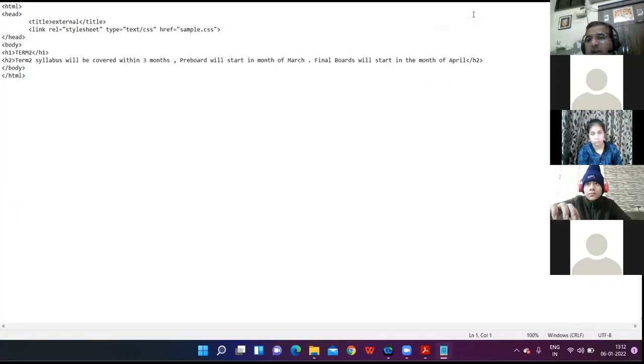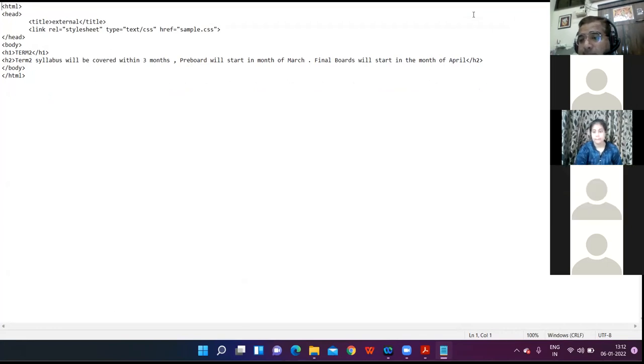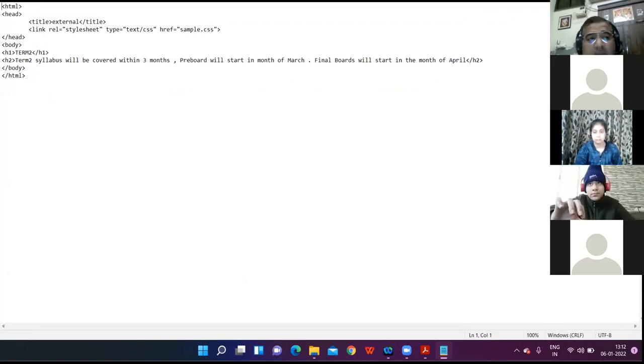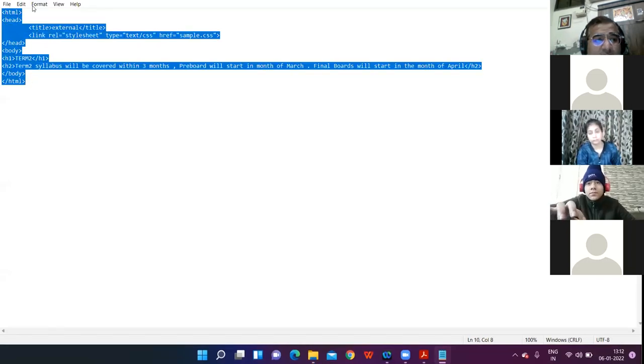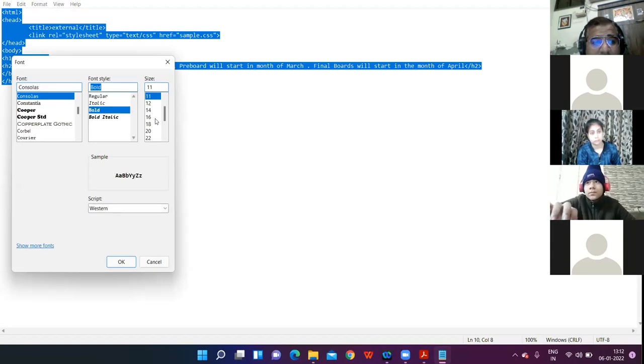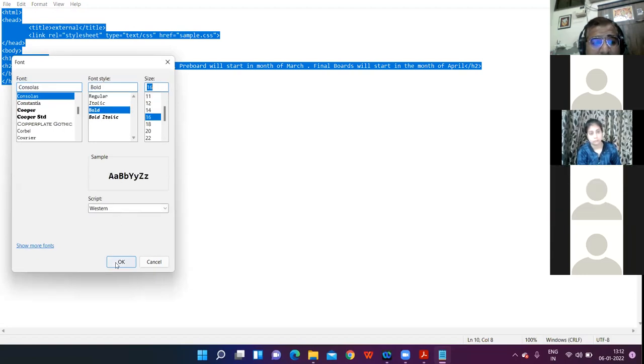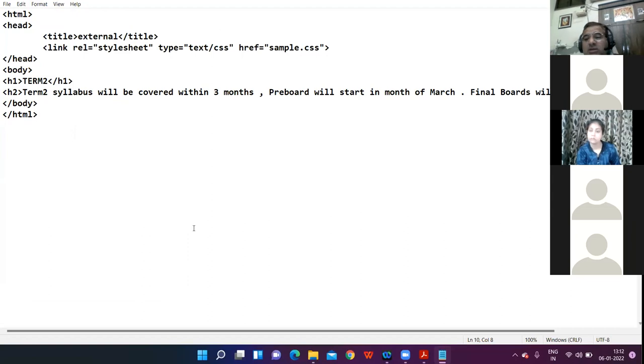See, is the notepad file visible to everyone? I just increased the size of the font. See here, मैंने एक बहुत सिंपल सी फाइल बनाई है एक्सटर्नल स्टाइल शीट को समझाने के लिए.